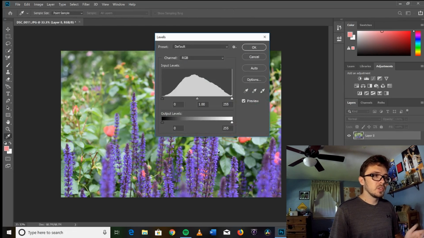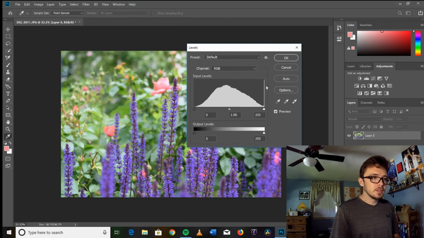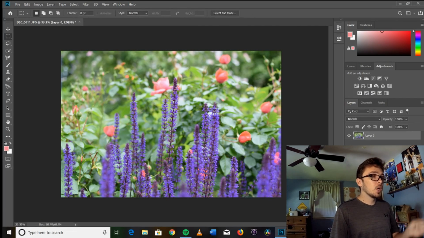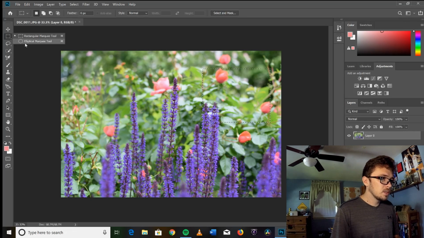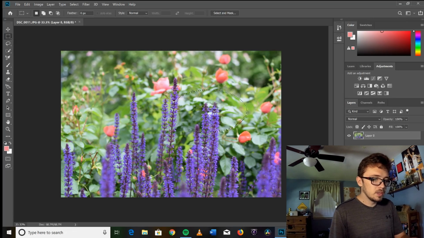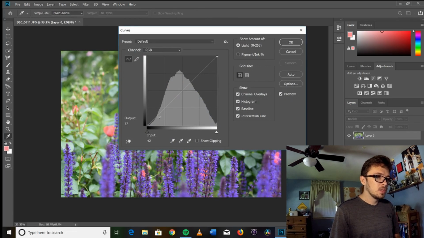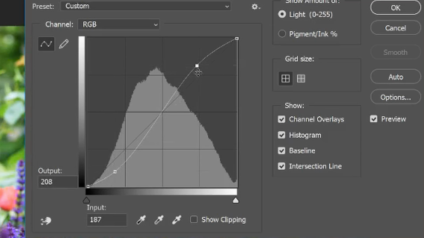Control L brings up levels. Another keyboard shortcut. And what do you do with levels? Who knows? M is for the marquee tool, which is just how you select things. Cool. Draw a square. You can even change it if you want to the elliptical marquee tool. Whichever one is selected here will be chosen when you hit M. Hit Control M, you bring up curves. And if you've seen my video before, you know all you ever do with curves is make an S.